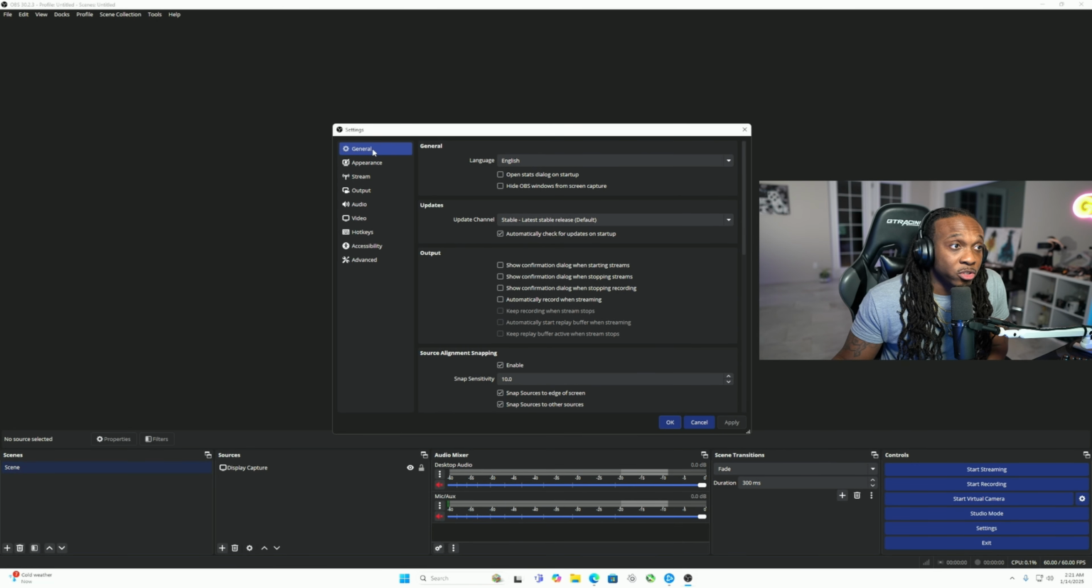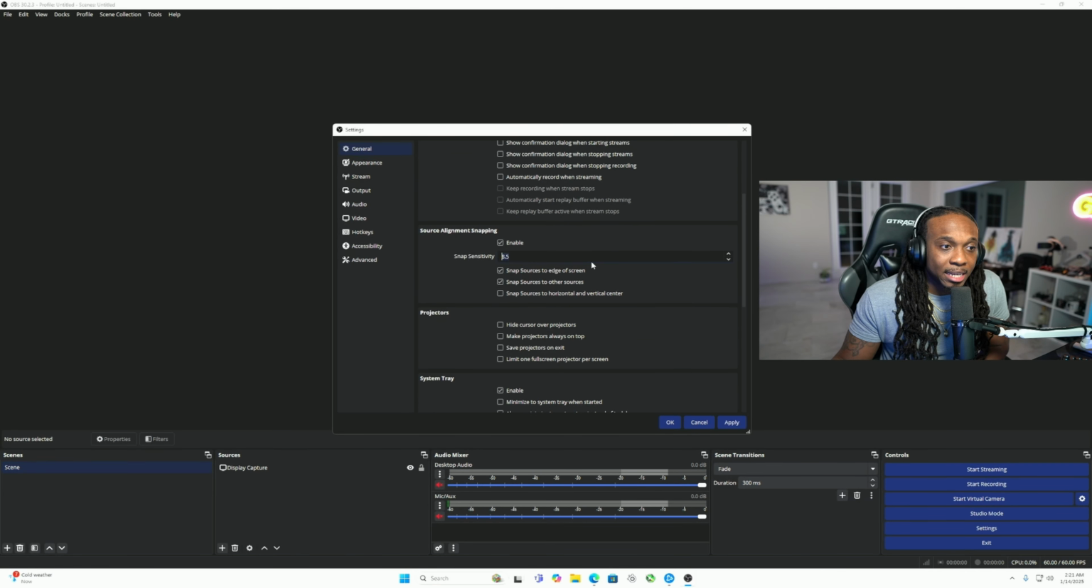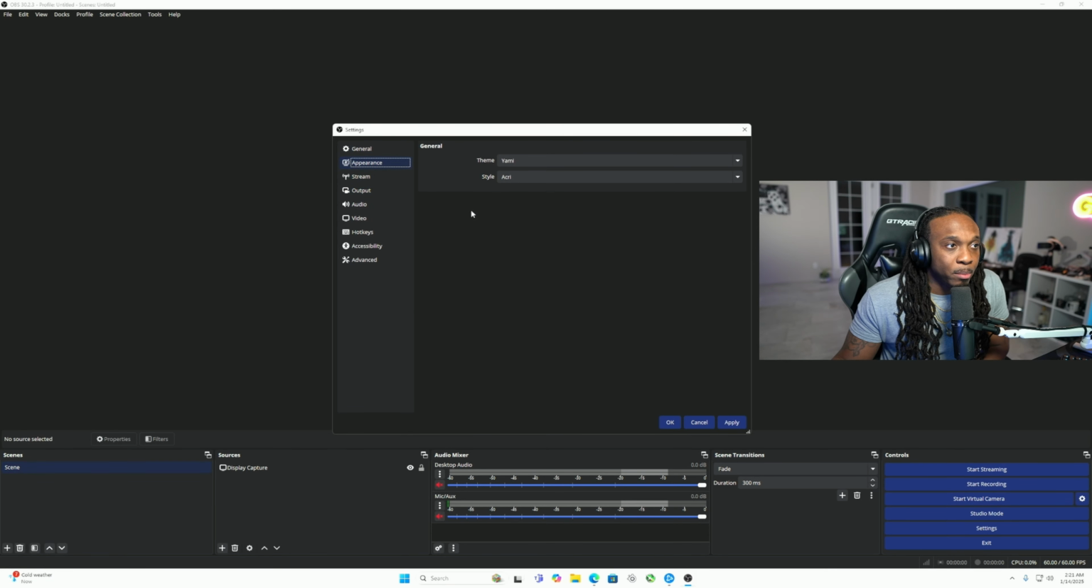It's gonna pop up general. You just leave it on English. I don't usually do anything in this column right here. Everything pretty much stays the same. There's nothing for you to change. And now appearance, I use the Yami, and the style, I leave everything the same. I like the dark looking style.